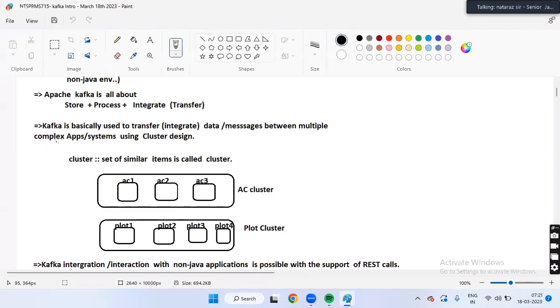Okay, guys. Kafka is basically used to transfer data, messages between multiple complex applications or systems using cluster design. Boss, what design? Cluster design. What is a cluster? A set of similar items is called a cluster, guys.